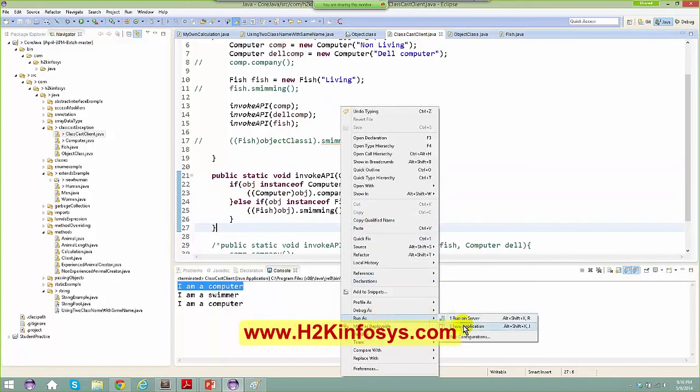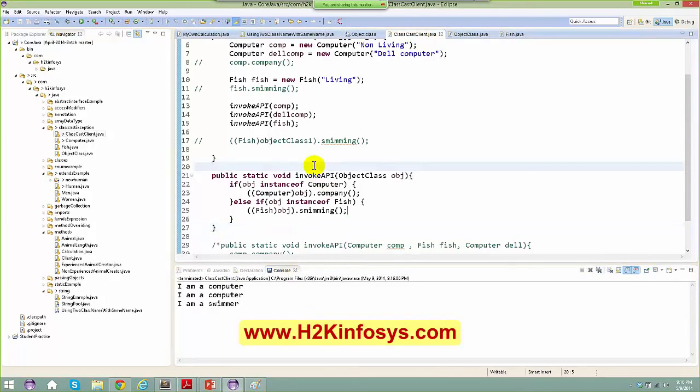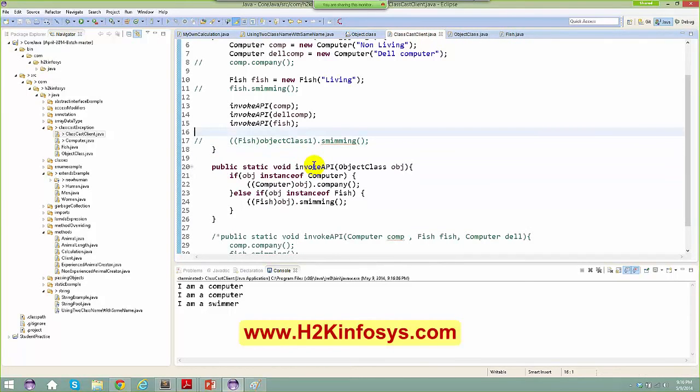Right click, run as Java application. Does it make sense out here? Yes, now it's clear what you were doing there. Okay. Yeah, thank you. All right, great. Guys, any other questions?